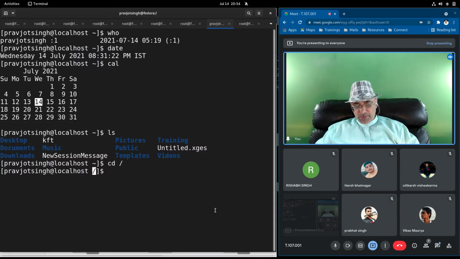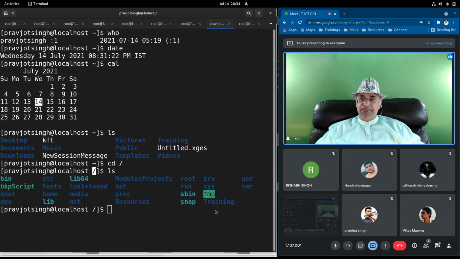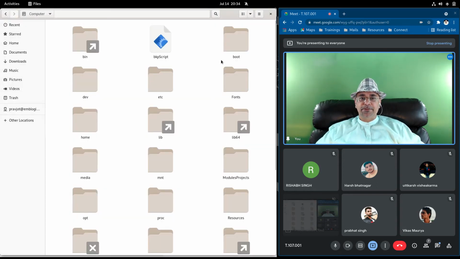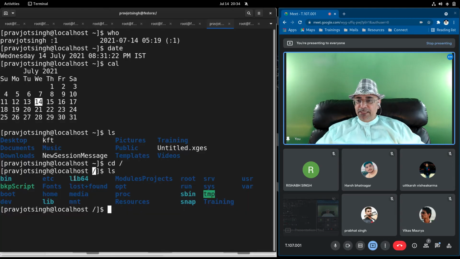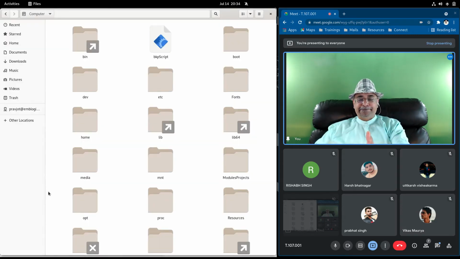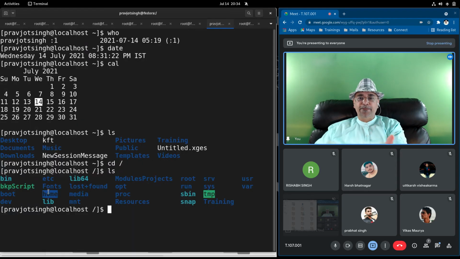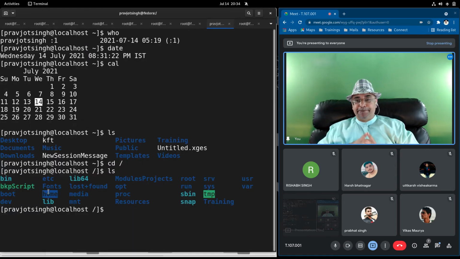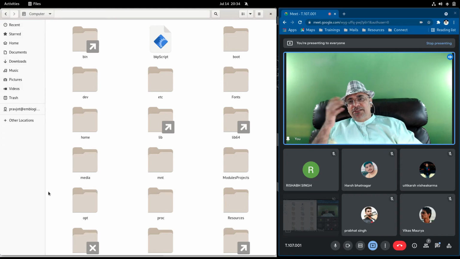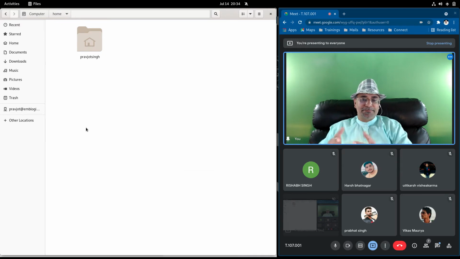Here also you will be able to see, with ls list, bin, backup script, boot, dev, etc, fonts, home. Everything is the same in graphical view and terminal view. Now inside this, suppose you want to go inside home. Double click and you will go inside home.